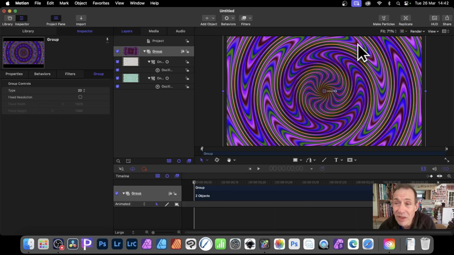Apple Motion comes with lots of great features to create all kinds of weird and wonderful wavy designs, which you can combine in all kinds of different ways. I'm going to show you how to do something like this. Not exactly. I suspect I'll never be able to duplicate it exactly. But let's just go through the steps.